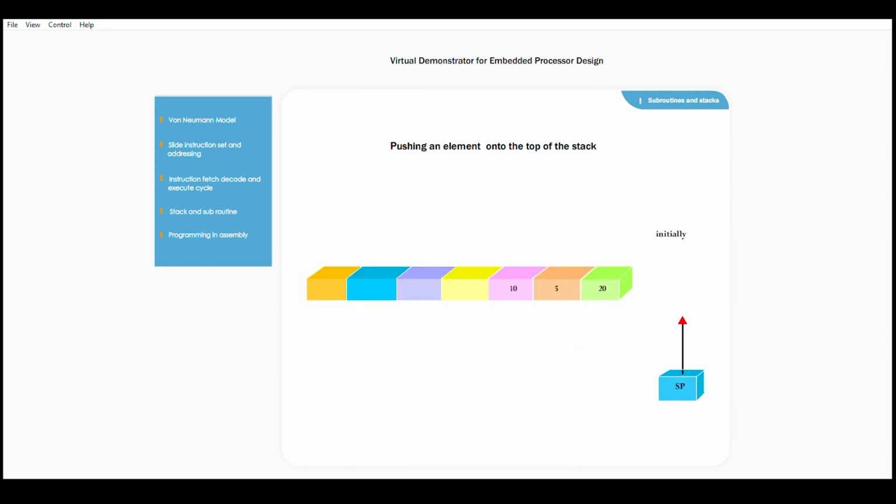Pushing an element onto the stack. Here the instruction shows push 20. The stack pointer is pointed onto the location which has 20. Then push 5, the stack pointer points onto the location 5. Push 10 pushes the value onto the stack, the memory location 10.